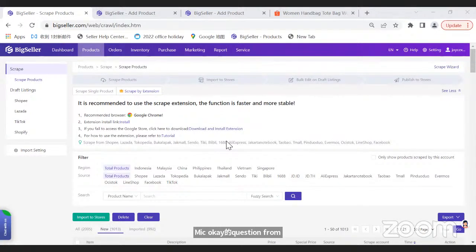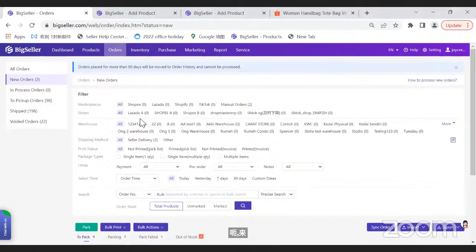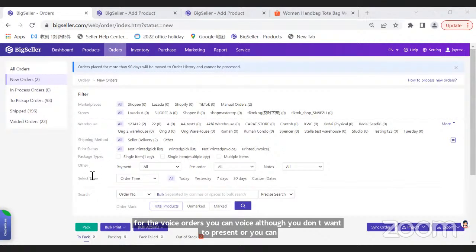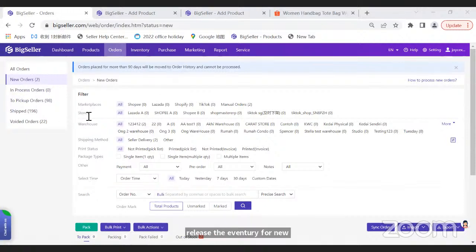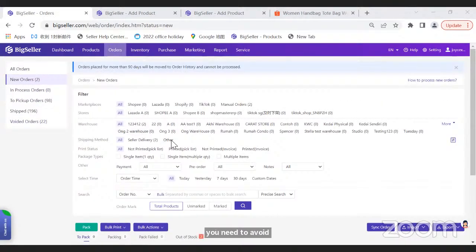What is the purpose of voided orders? Why can't we just leave orders in new orders? Actually, for the voided orders, yes, you can void orders that you don't want to process now, or you can release the inventory for new orders, releasing the allocated inventory. And the third purpose is that if you want to modify the information for an in-process order, then you need to void it and then modify the information in the voided orders listing. Here are three purposes. Sure, you can leave your order in the new orders listing.